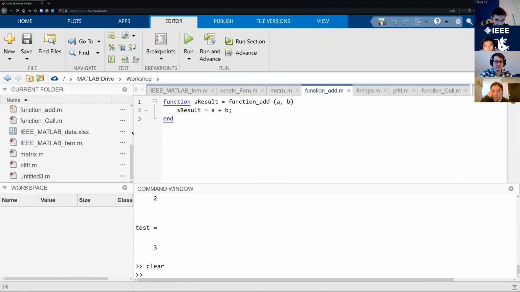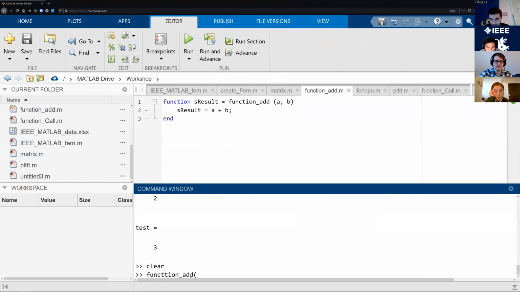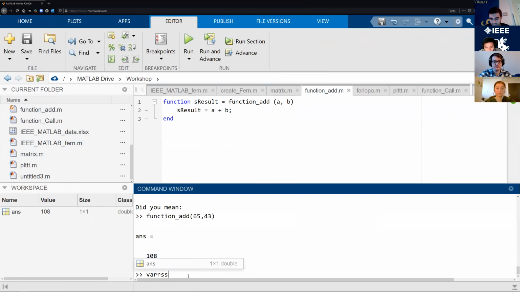All right. And since it's in our current folder, I should be able to just call this function. So if I do function add 65, 43, oh, I misspelled it. It will return 108. And I can store that in a variable if I wanted to. 54, 21. There you go.